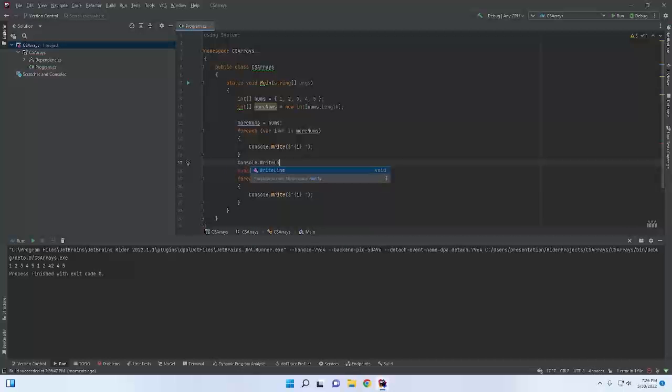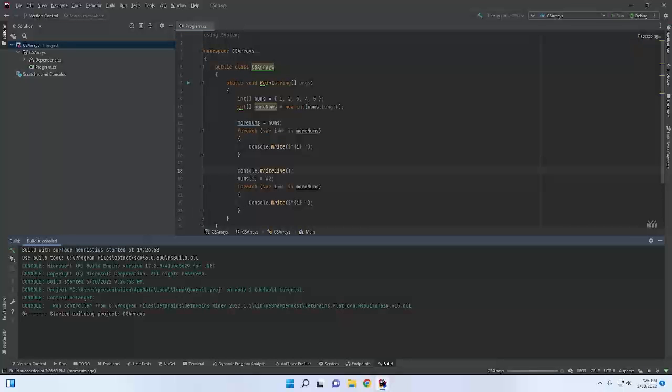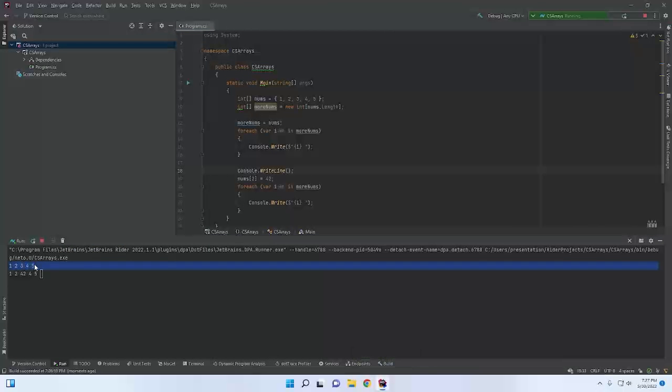Console.WriteLine. Notice that the first time I run this, I get 1, 2, 3, 4, 5, and the second time, notice that even though I'm going through more nums, the element right there, which was a 3, is now a 42 in both nums and more nums. So this does not actually copy arrays from one array to another array.